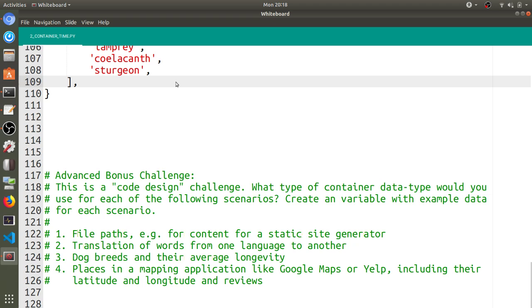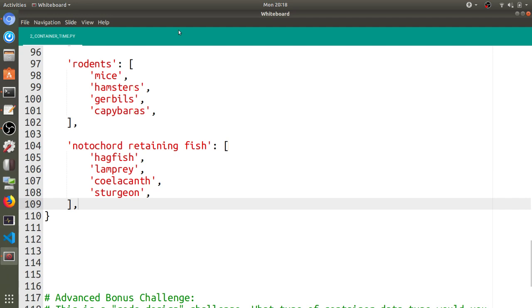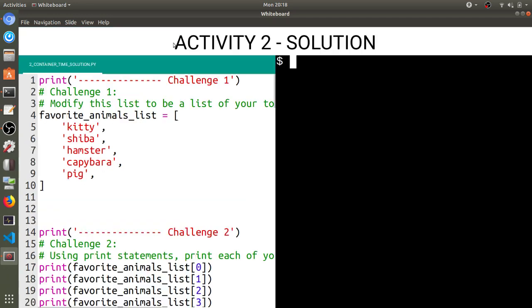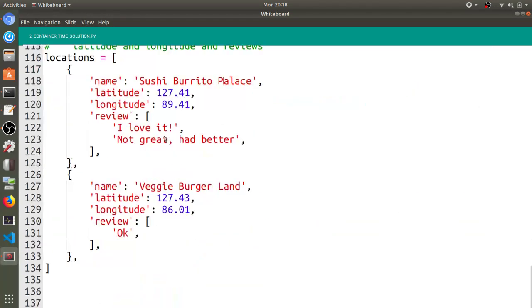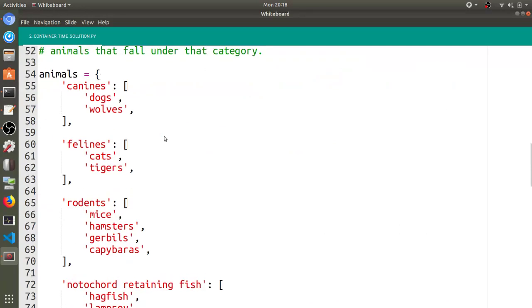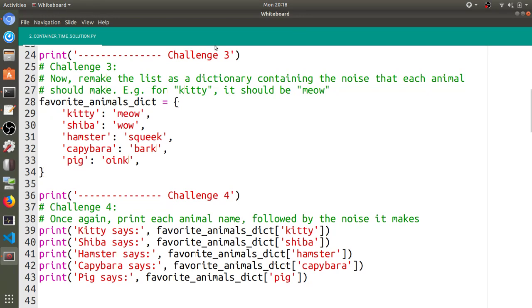So that's your second. What was that? A comma, even at the end of the ones that are at the end. Yep, so those are, again, trailing commas. So then this is the example solution.